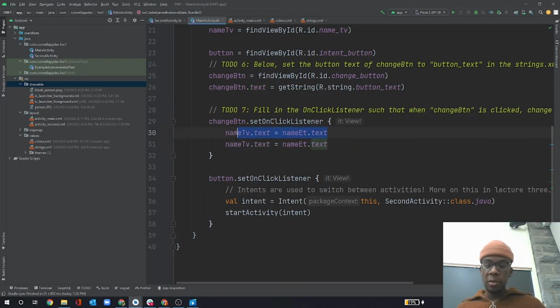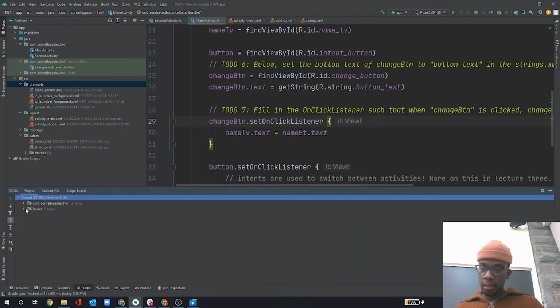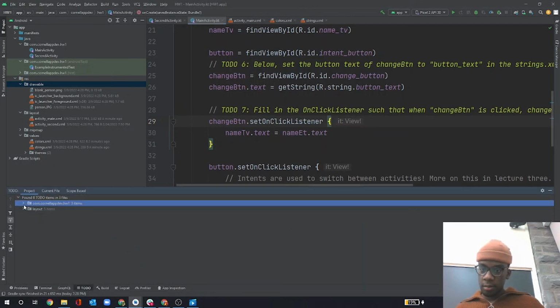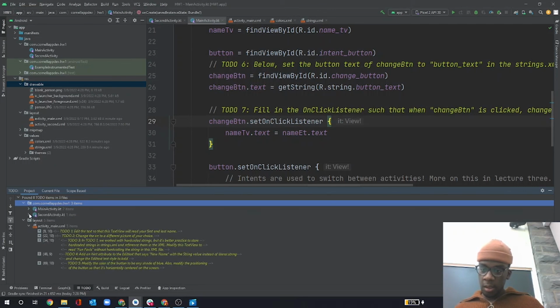I think that was all the to-dos that you had to do for homework 1. Just gonna double check. Yep, seems like we did all the to-dos.